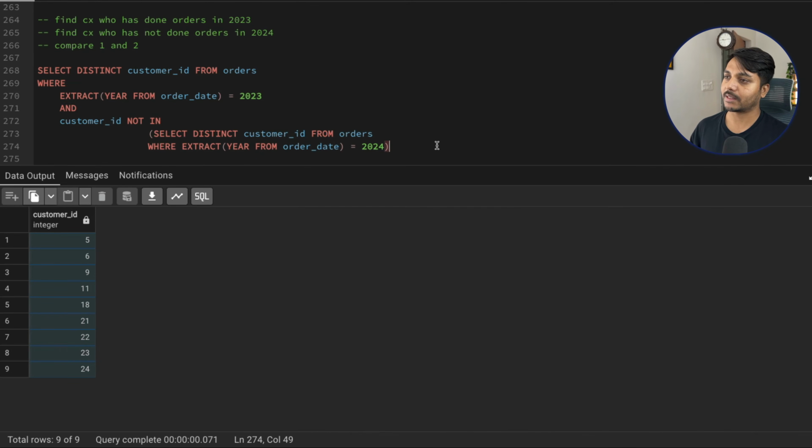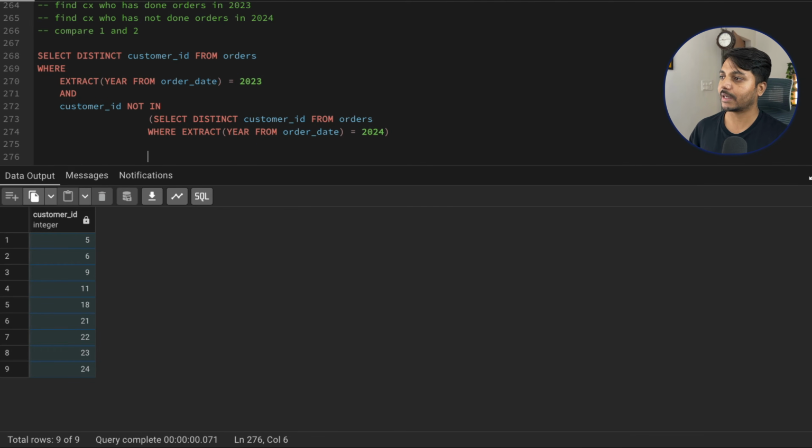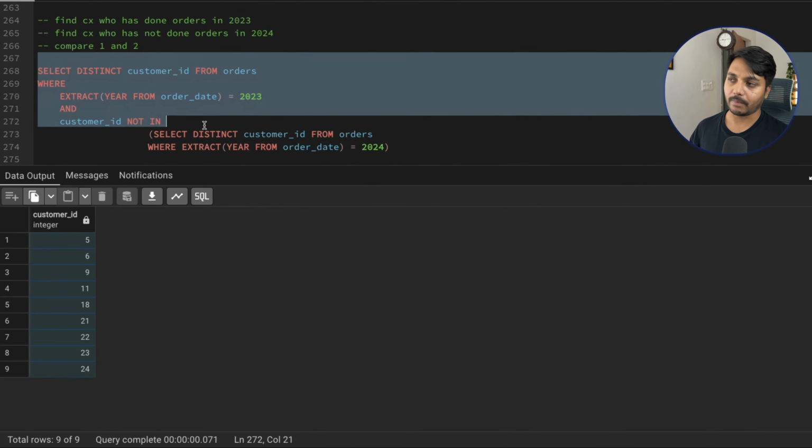So we're using a simple subquery logic here. Now if you need the customer's name, based on this you can simply do a join with the customers table and you will be able to get the customer name. So for now I think this solves the problem.